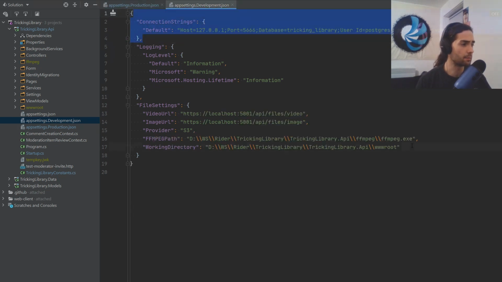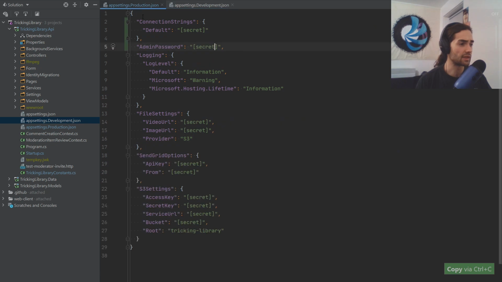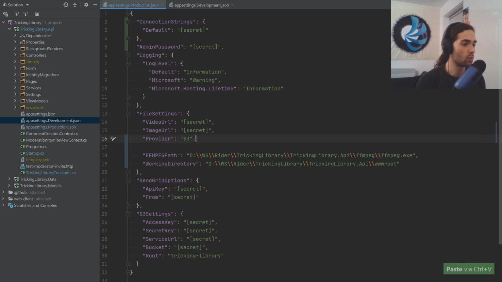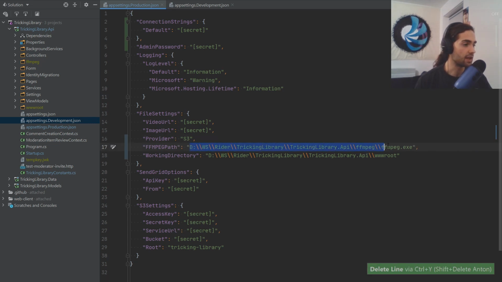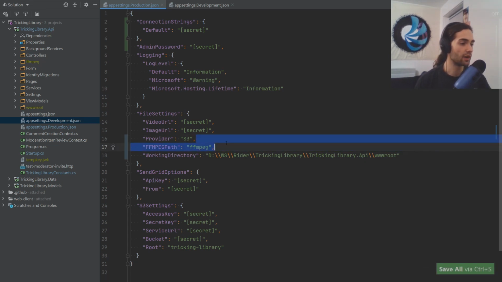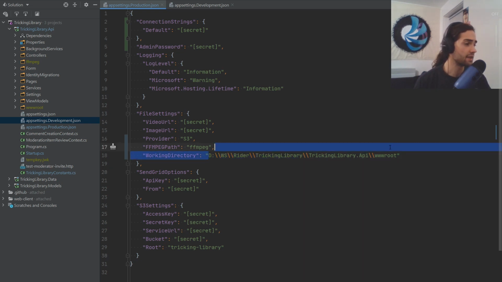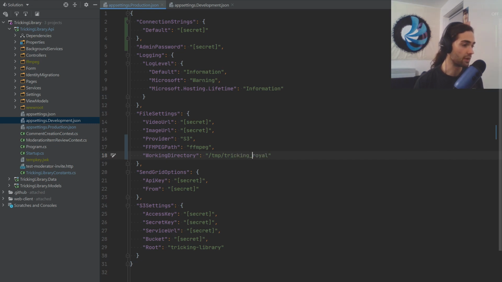The other bit from the development part is this ffmpeg stuff. The ffmpeg stuff will be going into file settings. We will be using an ffmpeg program on our Linux box, so we don't need any special path here. If we need to change this, we will. Otherwise, the working directory we can set to temp, tmp, tricking royale, and I think an underscore will be a little bit better. That's going to be the temporary files for our Tricking Royale, which is my other application library.